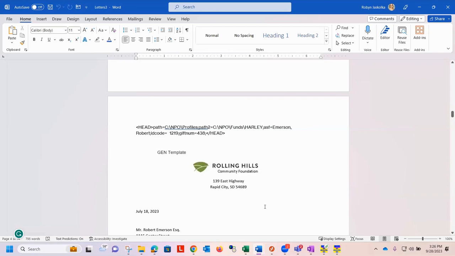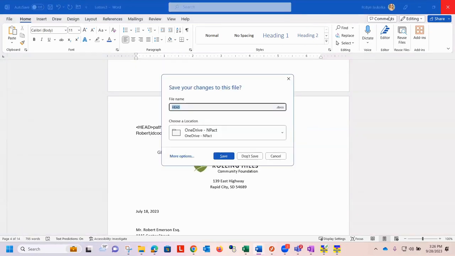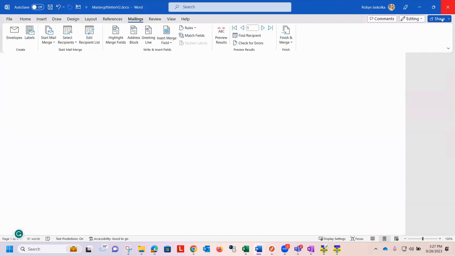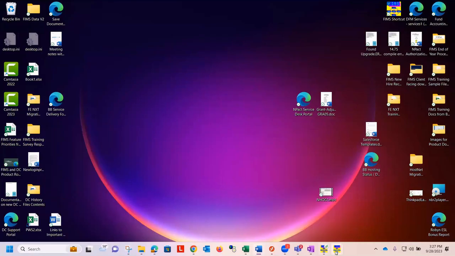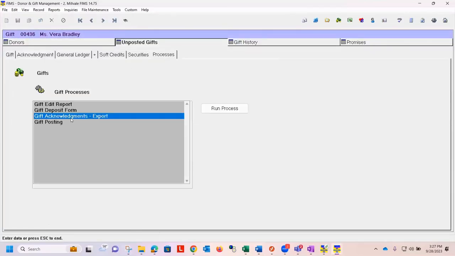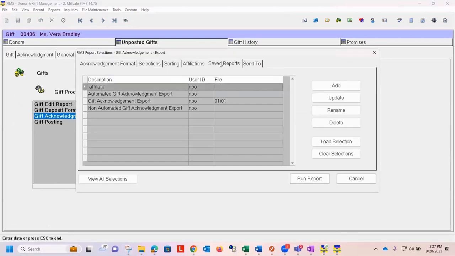Because you guys have FIMS installed on premise, you do still have the ability to use what we call an auto launch feature from within FIMS. So let me close this. And let me save this and close my master template. I'm going to go back to FIMS. And now what I'm going to do when I do my export is I'm going to go to my saved report.